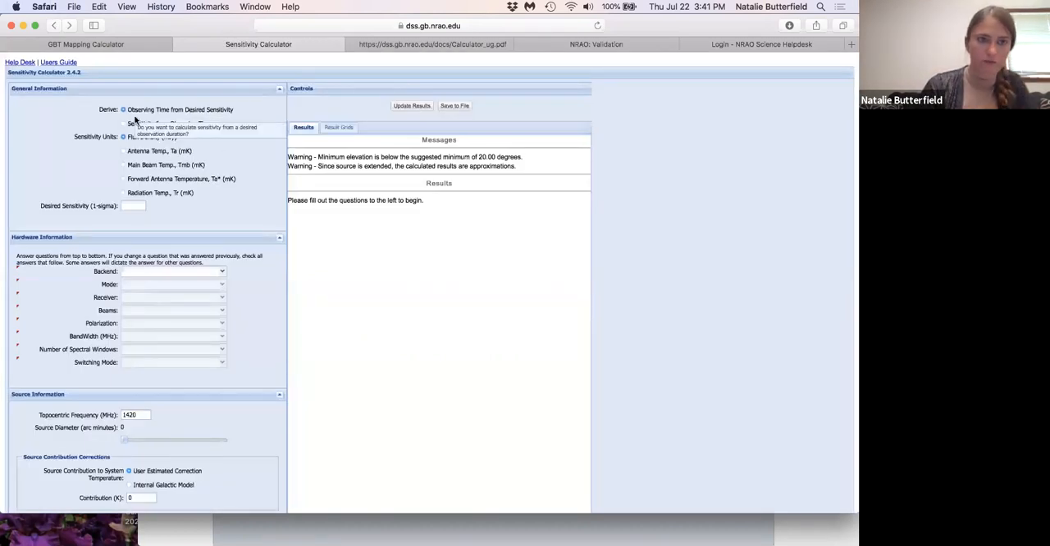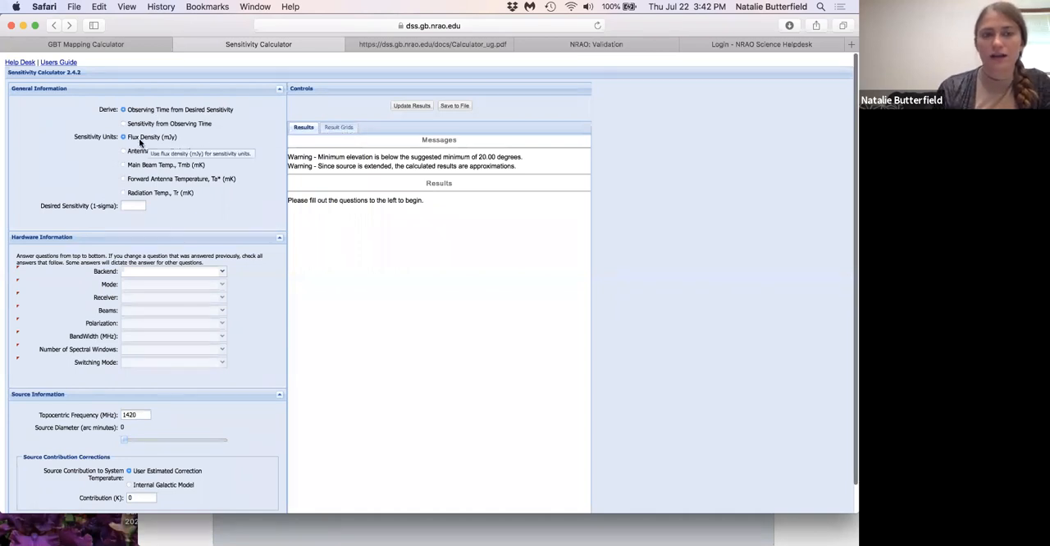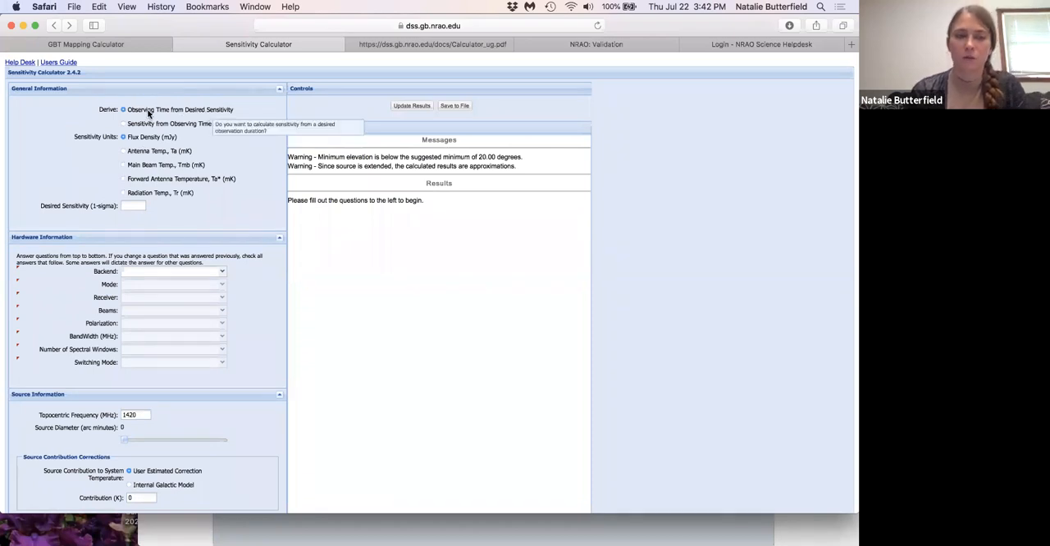Okay, so general information, as I mentioned, you have your different sensitivity units. And then you can either have it set to derive your observing time from a desired sensitivity, or you can have a sensitivity from a set of observing time. Typically, for your observations, you will almost always want to use the first one, especially if you're trying to get down to a specific sensitivity for a spectral line or a source, then you will want to derive the amount of time on source that you need in order to get that sensitivity. So you probably will want to go with the default.